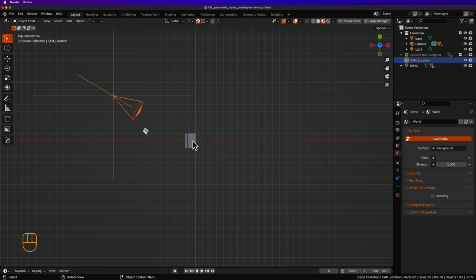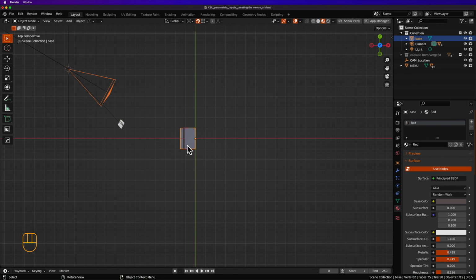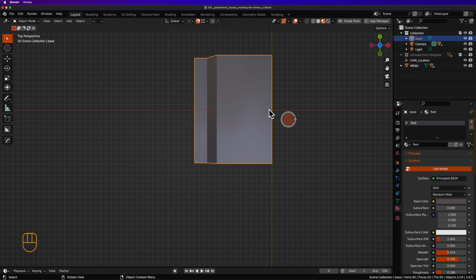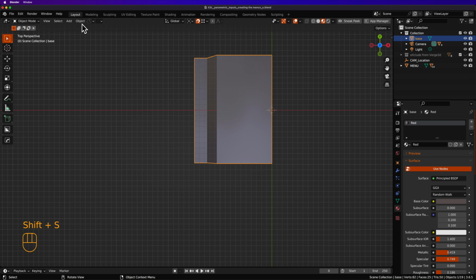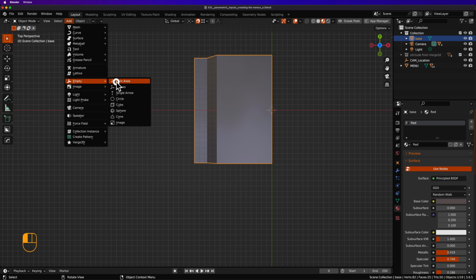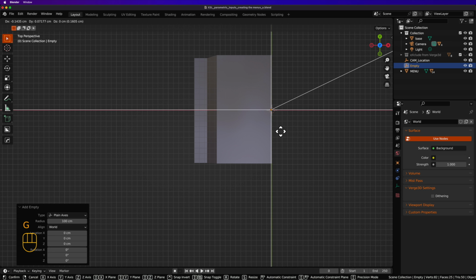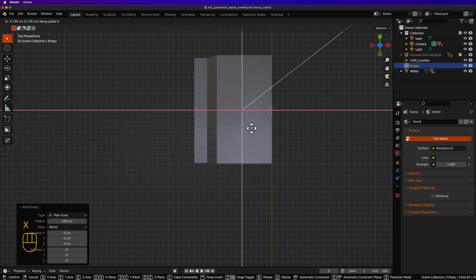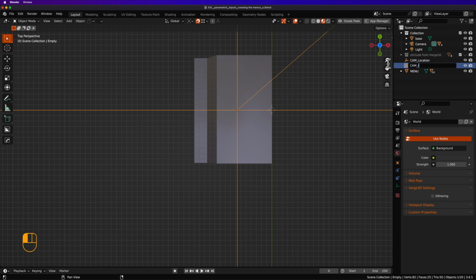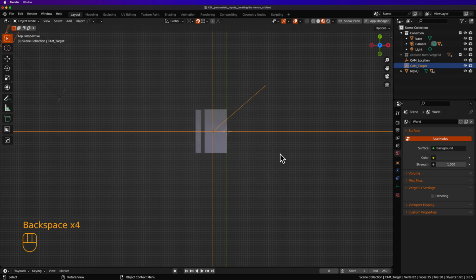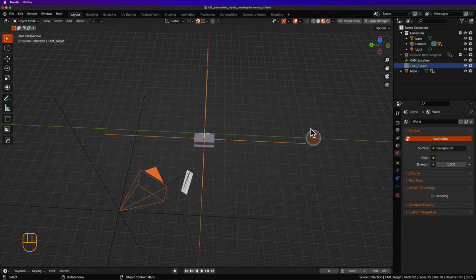And then I'm going to take the center of this part and make a target roughly, let's go ahead, since it's offset, G X, move that to there. I'm going to call that cam target. And we'll come back and add some additional targets.